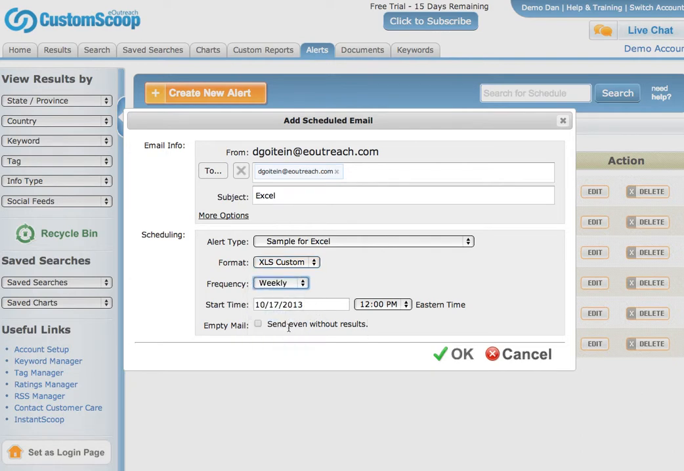You'll notice here too there's a send even without results. So for something like JetBlue, we're always going to have results. For some companies, they might not have news, especially if you're looking at things daily or hourly. So they might not have news that hour, they might not have news that day, but you still want our system to send you something. So by default, if we don't see results, we're not going to email you. But if you'd like us to anyway, if you'd like to see that empty mail, you can check that off here. And that's going to be how we're going to schedule these out.